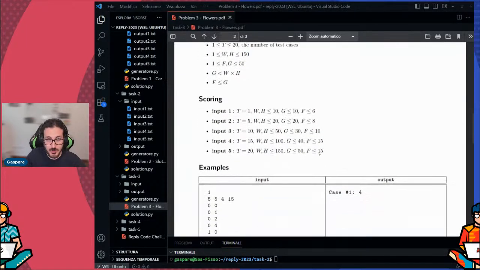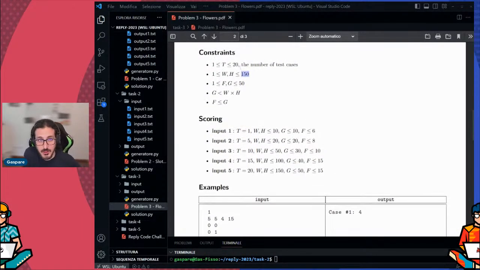Let's see again one problem. We can see that the grid is small. We have a grid with the size of 150 by 150, and we have a maximum of 50 flowers to put on the field. So the numbers are very low, and we need to find a solution considering these lower numbers.